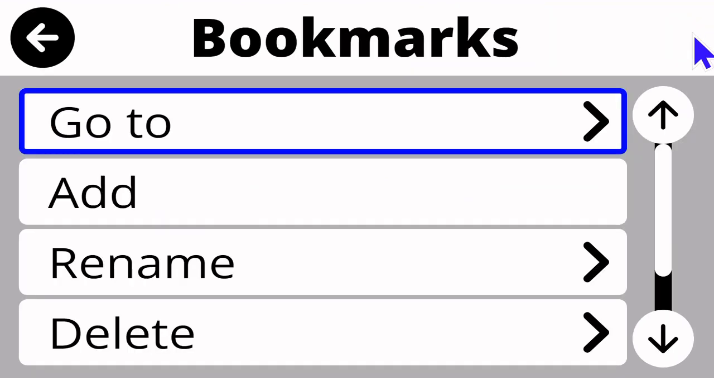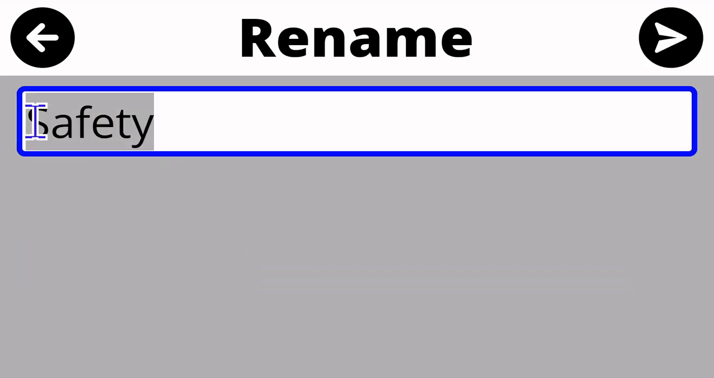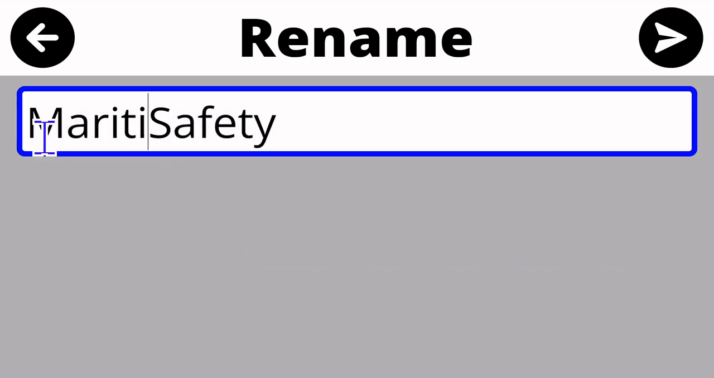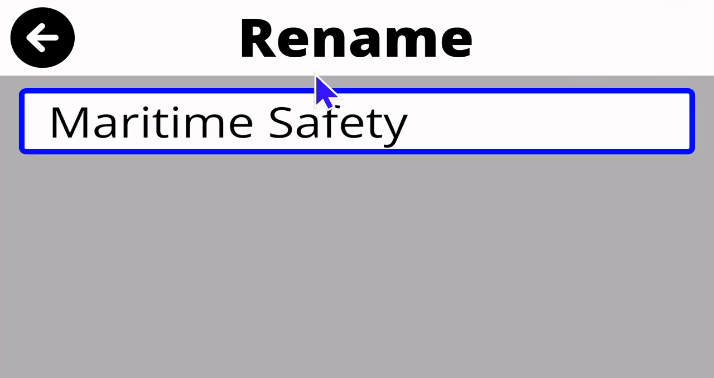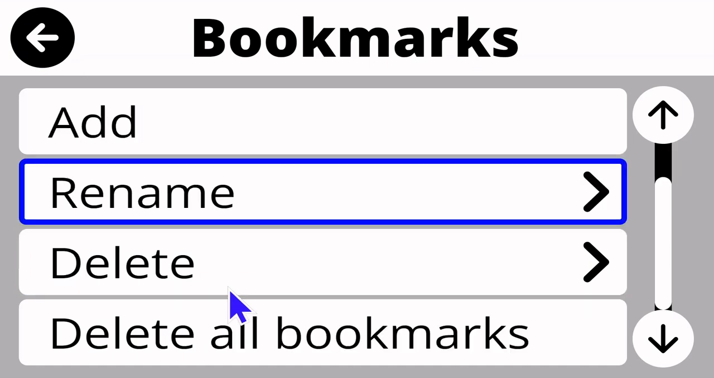So now there's a bookmark in here, and it will change the menu. So I have a go-to option. I have a rename option here. Notice that it said maritime safety. So maybe I want to be a little bit more detailed in what my bookmark is. So I'll change it to maritime safety there. And now I have a bookmark named that.